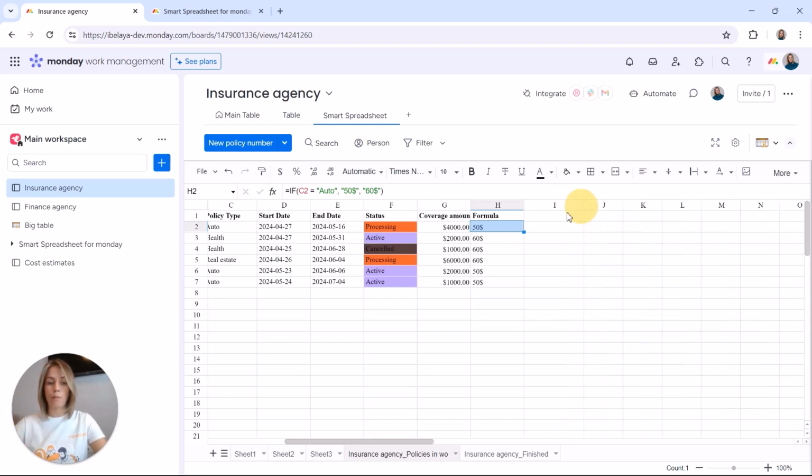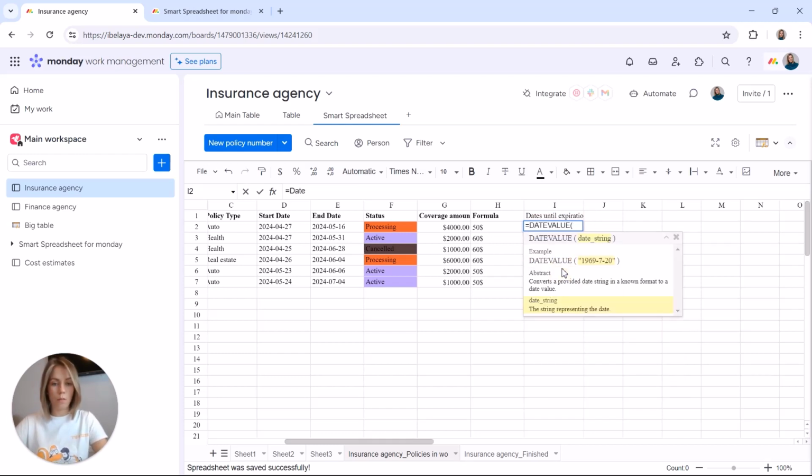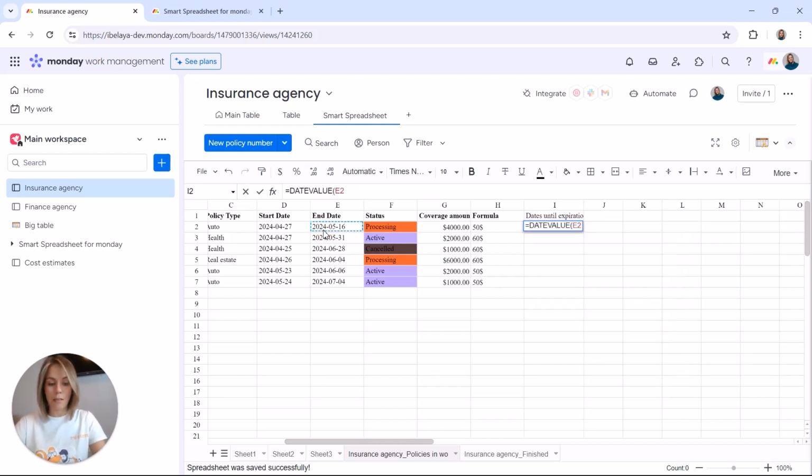But let's try to, for example, use more advanced calculations in Monday and calculate the days until policy expiration. We can use the formula that is called DATEVALUE, pick here the end date and subtract today. I did something wrong. Yes, I have extra brackets. And here we have the number of days until policy expiration. We can propagate this formula and it automatically calculates it for all the rows.